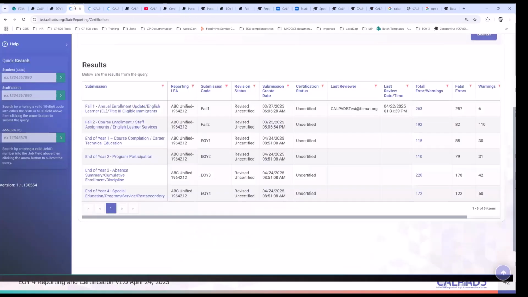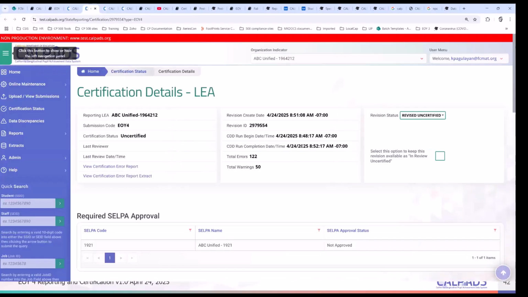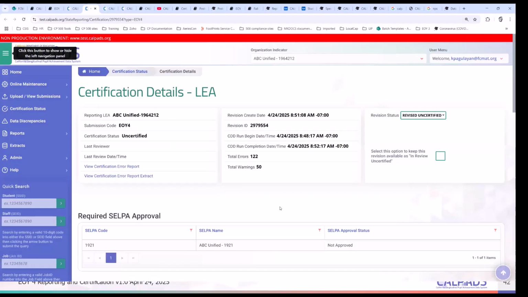So let's go back to the demo here. Again, we go to end of year 4. I just need some coffee today. And of course, you have your certification details page. Here you have the summary of the default revision status that is presented to you.